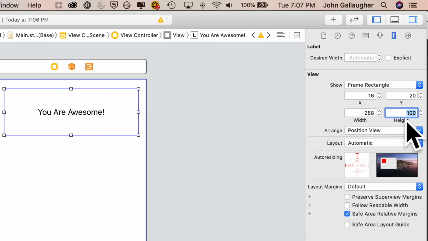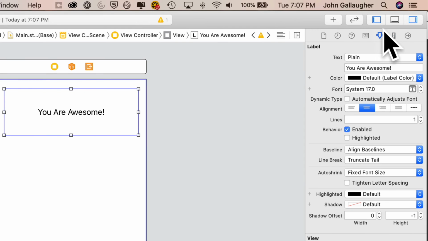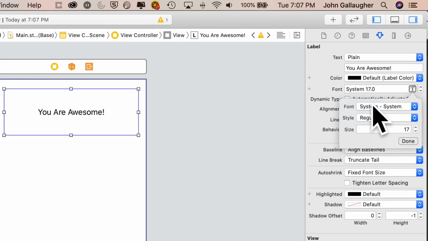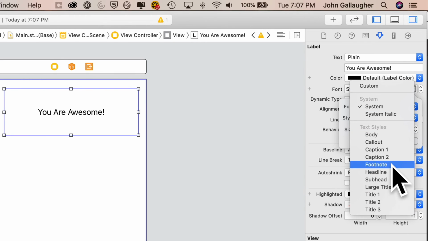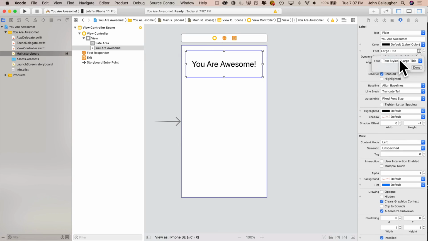Now, let's go back to the Attributes Inspector. That's this downward pointing arrow here. Click that arrow, enter the Attributes Inspector, find the font attribute, and click the T icon to the right of the font. Now, this font menu shows Apple system fonts, and there are a bunch of choices that Apple gives us. For example, large title, if you select that, will automatically make this very large. But in addition to using the Apple styles, you can also scroll up here and select Custom.